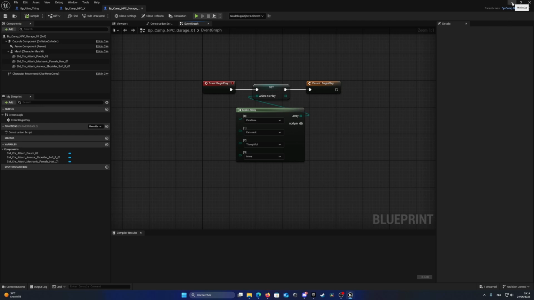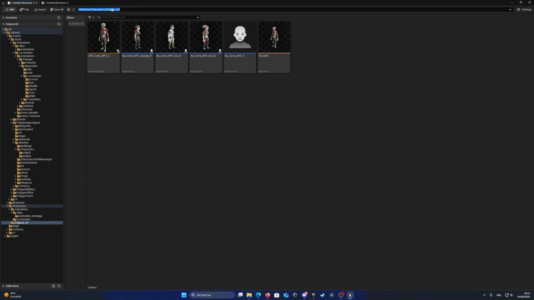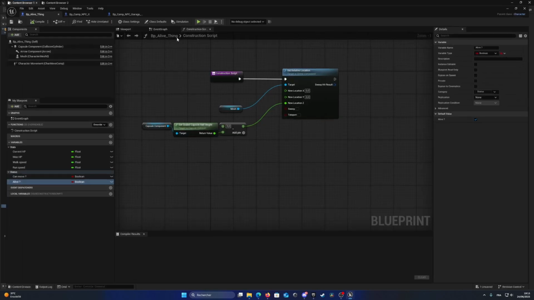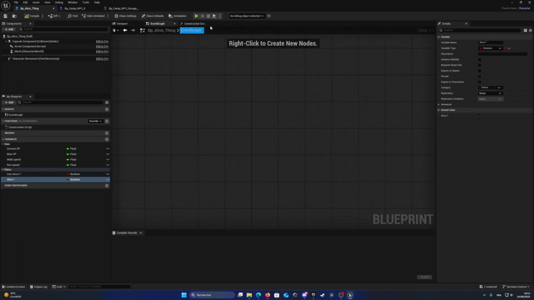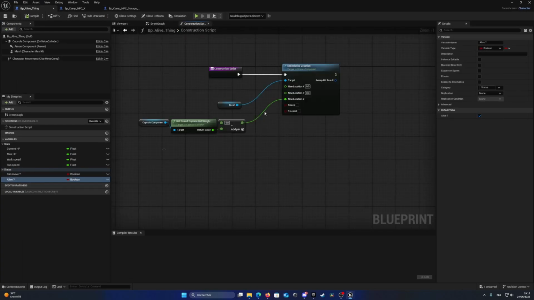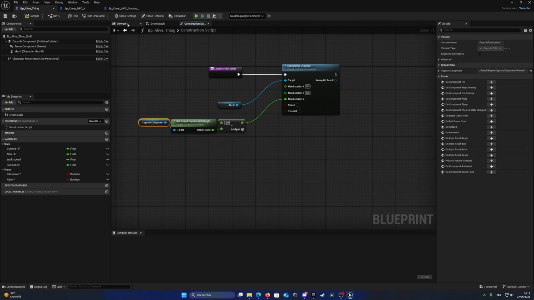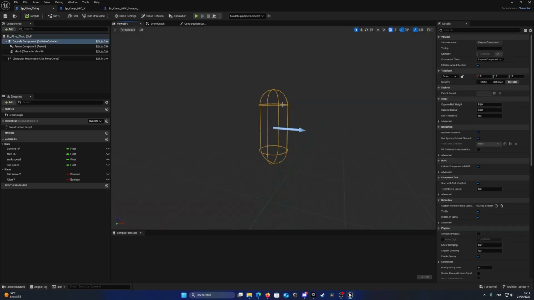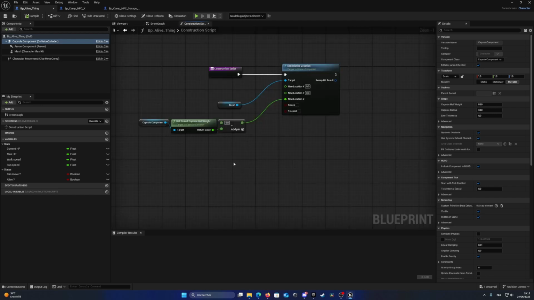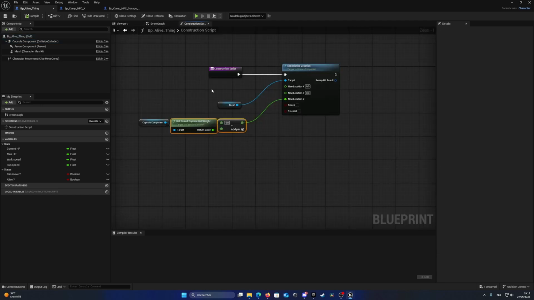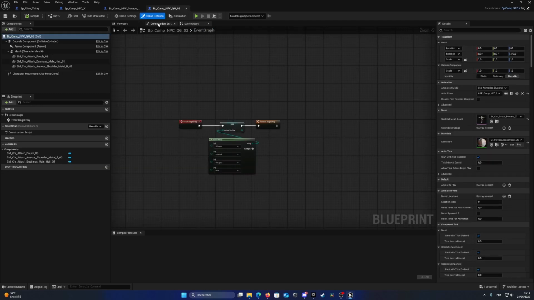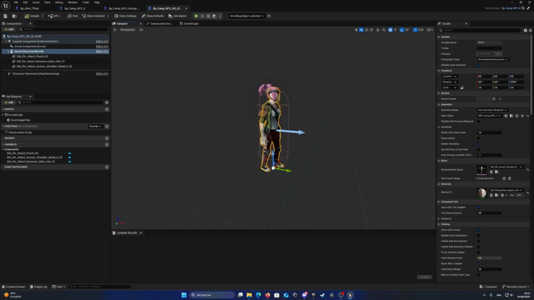Well, in a second. First of all, what I did for alive things, in the construction script, I did this little bit of blueprint. So I set the relative location of the mesh by the half size of the capsule component. Basically this capsule that you see right here, I'm taking half its size and I'm subtracting the mesh's location.